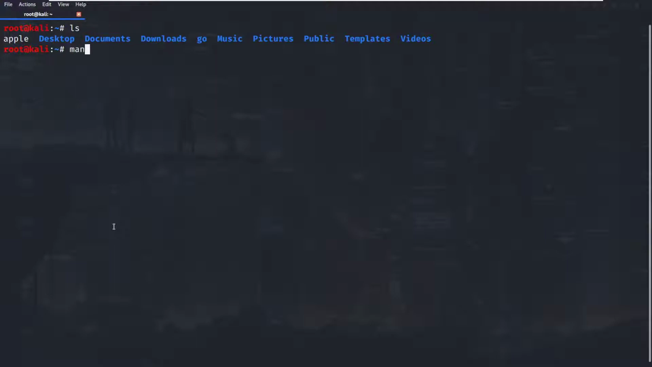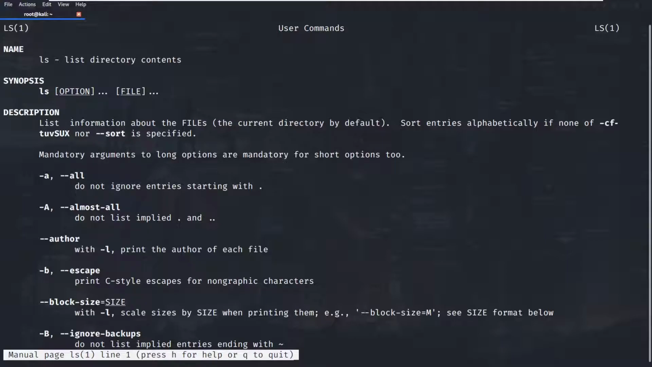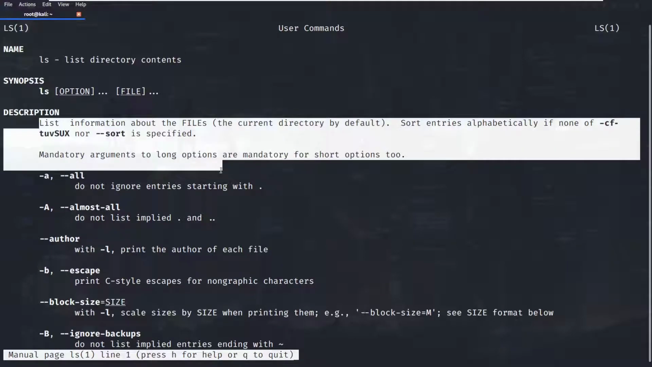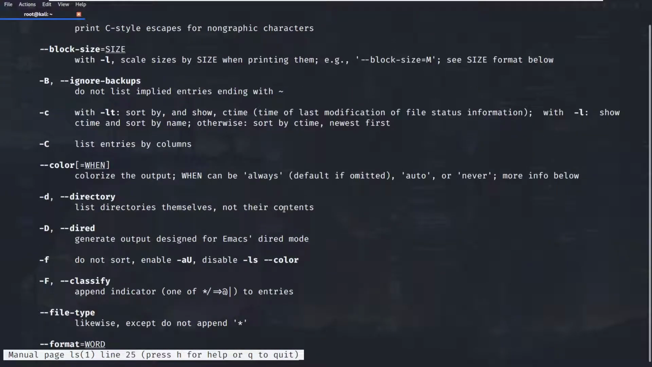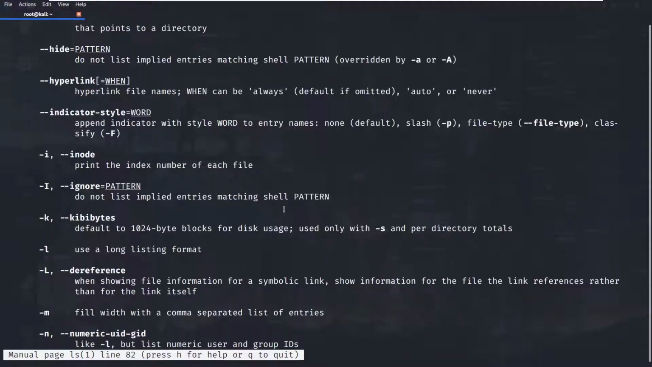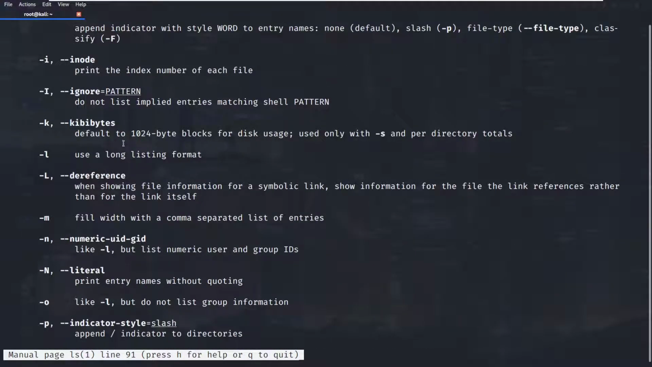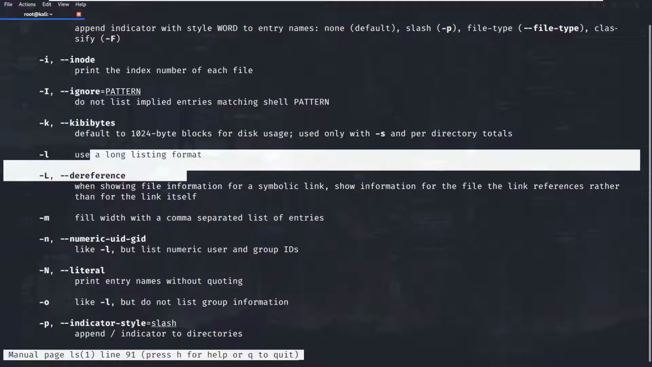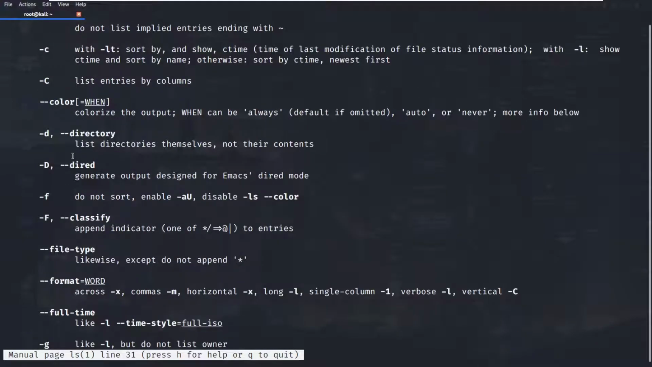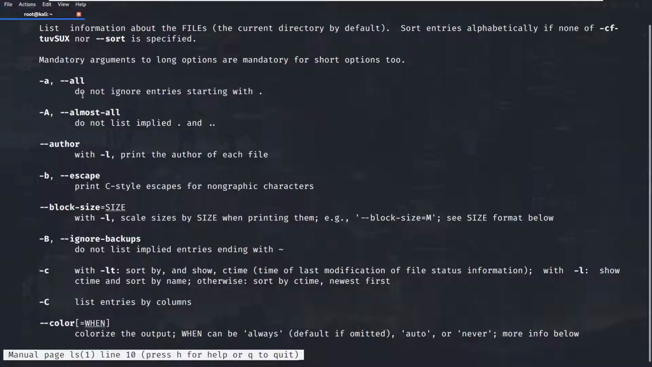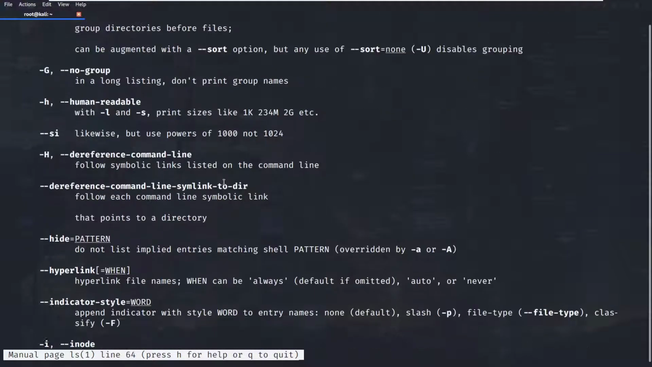We can do this with man ls, and we see that it says list directory contents, so it shows you the name ls and tells you it lists the directory contents. There's a more in-depth description of it. There are also some options we can use. Some favorites I would pick out of here are, first of all, the long listing format, -l, and then -a, which is all. So it's do not ignore entries starting with dot. I'll explain why those are important in just a second.